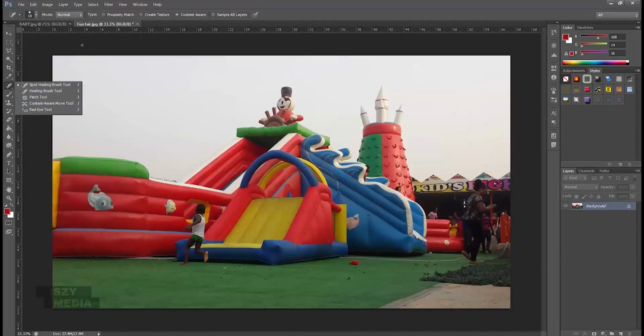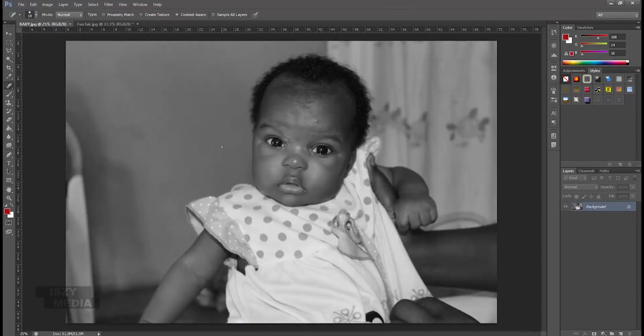Now this is why I imported a very lovely picture of my baby sister. Yeah, she's pretty, isn't she? Pretty young with them.